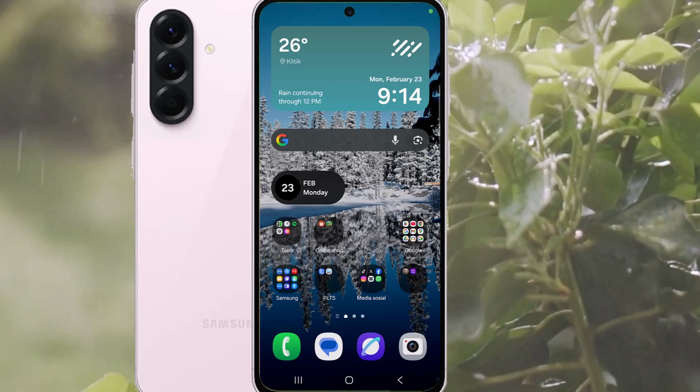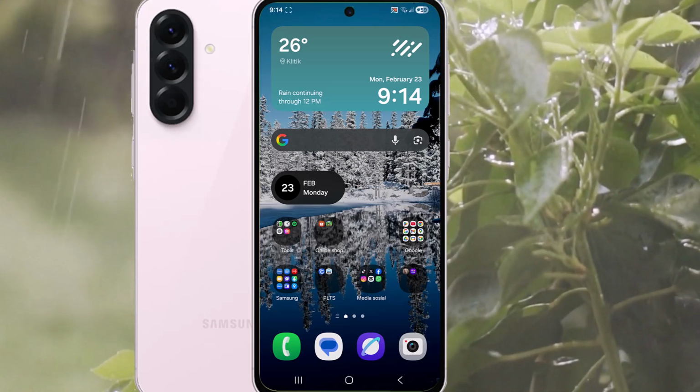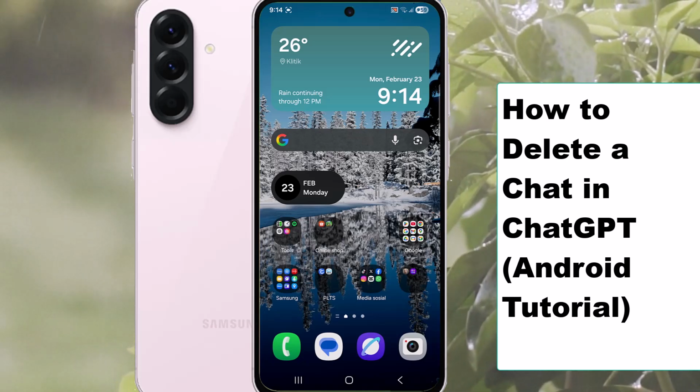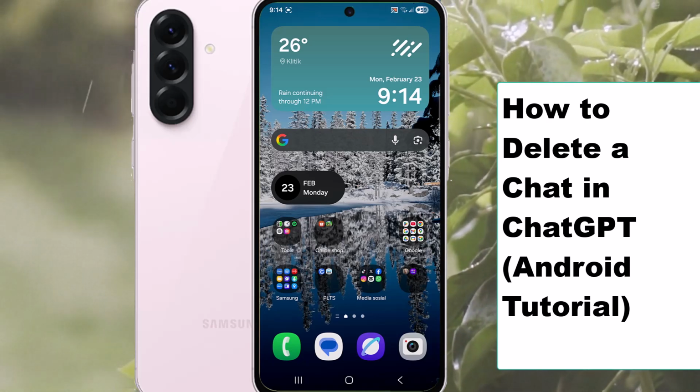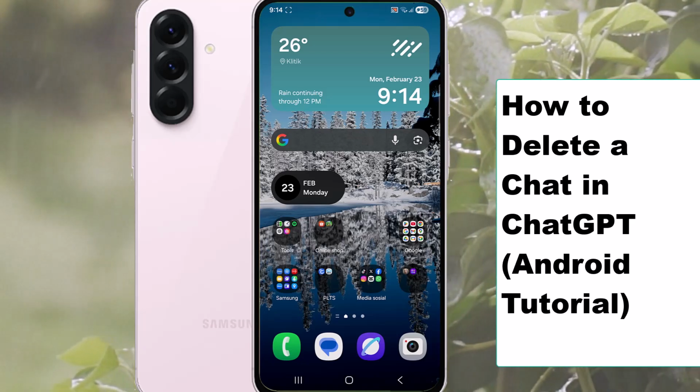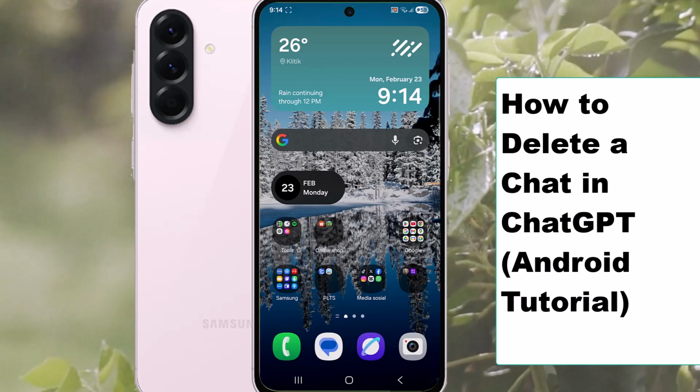If you want to delete a chat in ChatGPT on your Samsung Galaxy A56, here's how to do it quickly and safely. First, open the ChatGPT on your Samsung Galaxy A56.